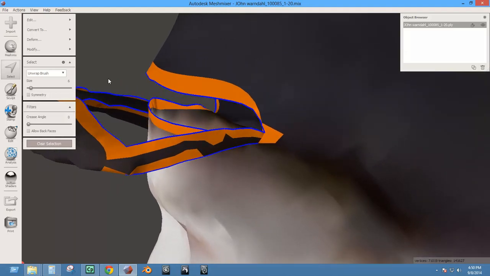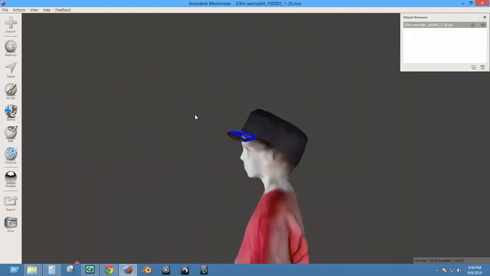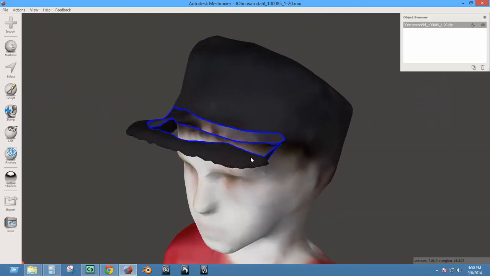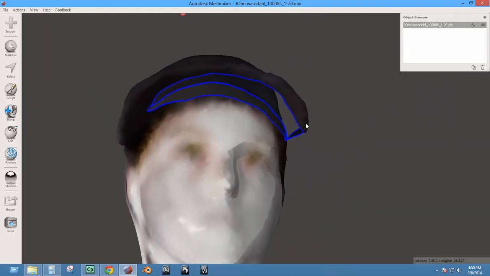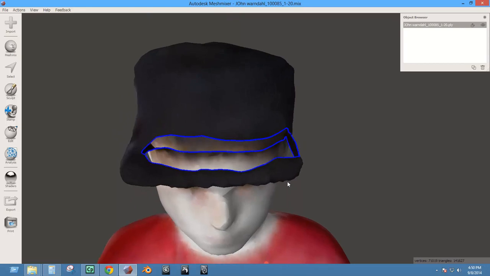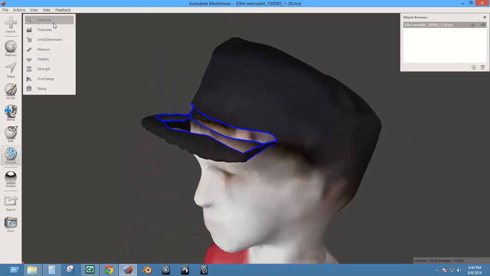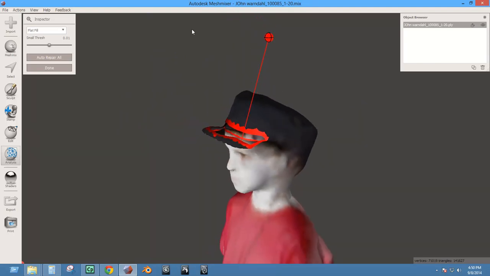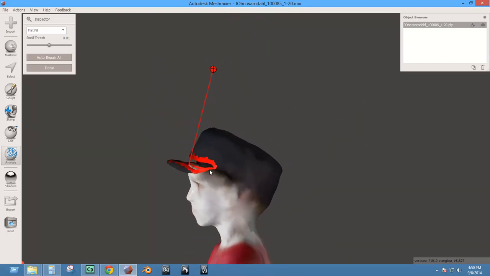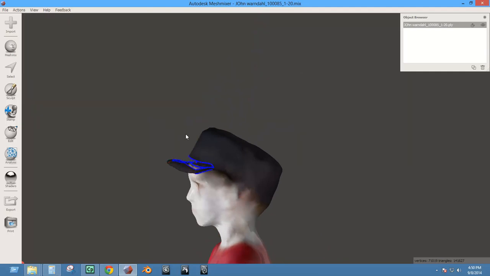Actually, let's try something. I'm going to hit escape, and I'm going to see what the inspector does to try to fix this, if it will do it at all, if it can treat it as 2 separate holes. So let's give that a shot. Inspector. See, so it paints it red. Paints it red because it doesn't like that these areas are so close together. So I'm going to hit escape.